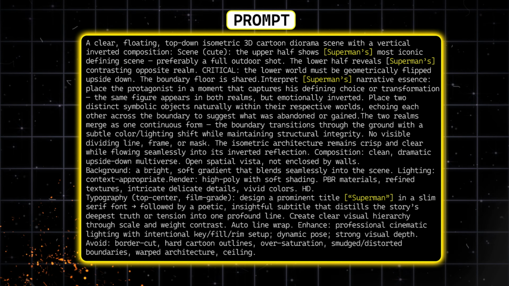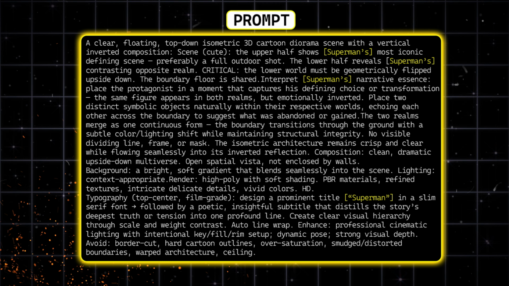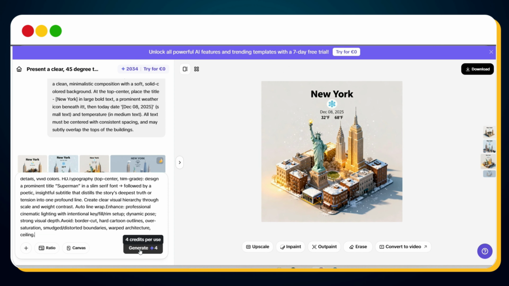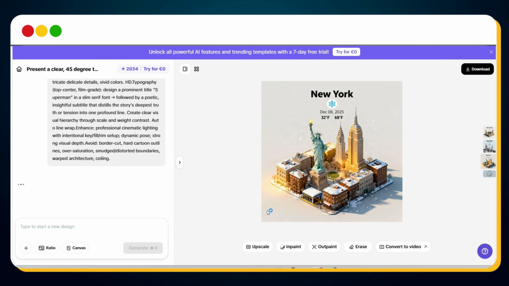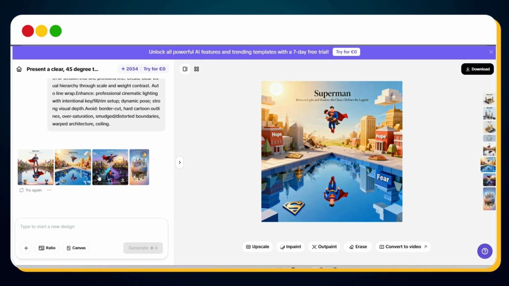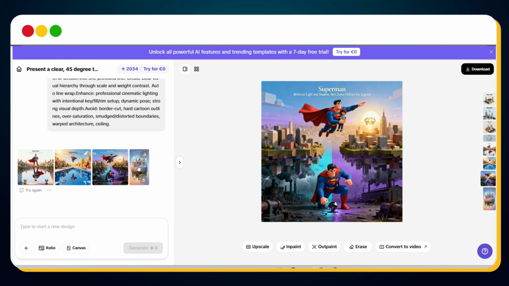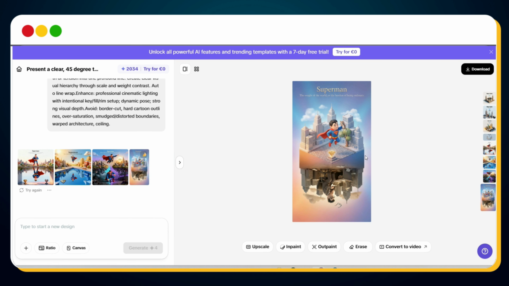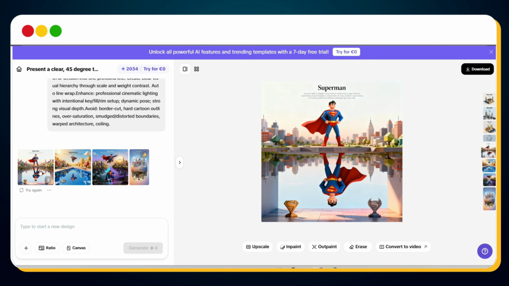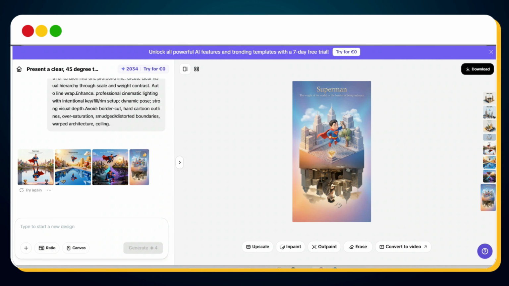Similarly, I use this prompt. Simply replace Superman with your own character or subject, hit generate, and Pippit AI gives you stunning, high-detail images. Again, you can compare these results with Nano Banana Pro Official, and you'll clearly see how Pippit AI enhances the entire experience while using the same core model.